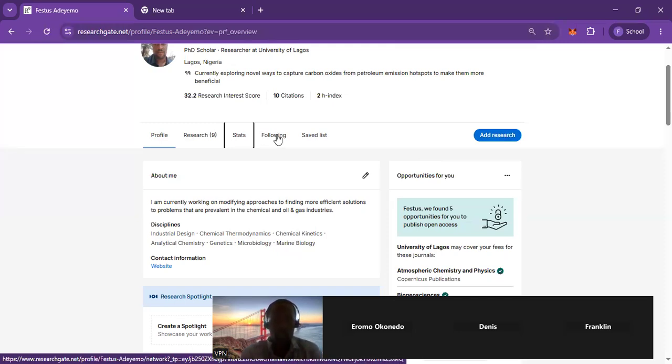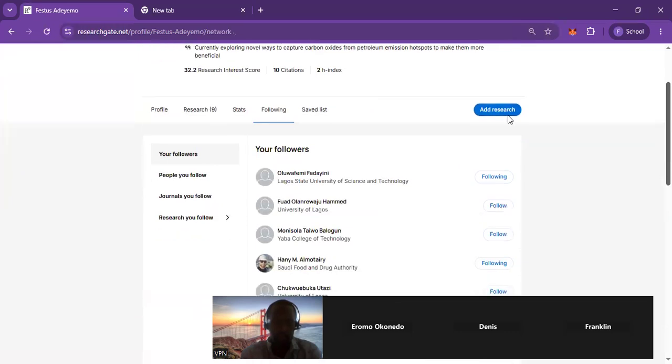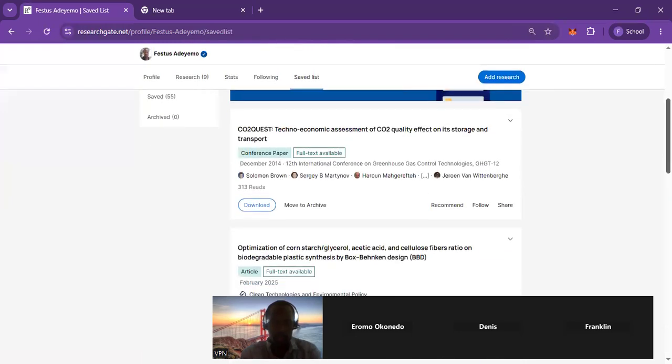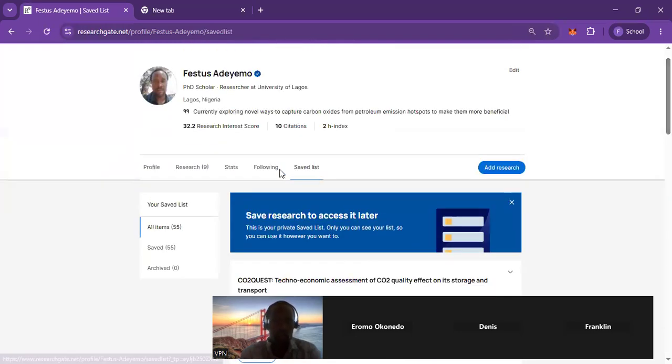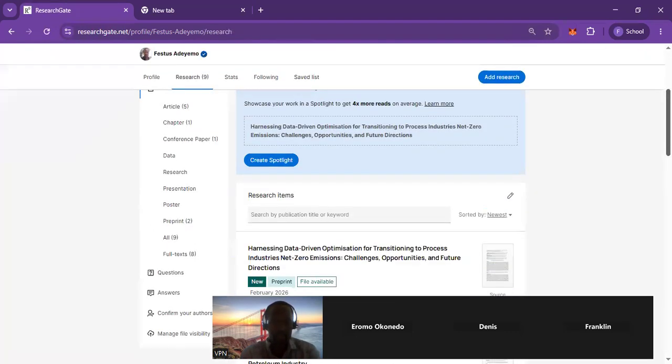Okay, so people following me, they have lists. There's a whole lot; these are the people following me. This is my saved list based on the research I'm doing right now and based on what I'm studying. You even have access to download some free journals there because you're a member. And so this is my current research. You can see what I've posted recently.